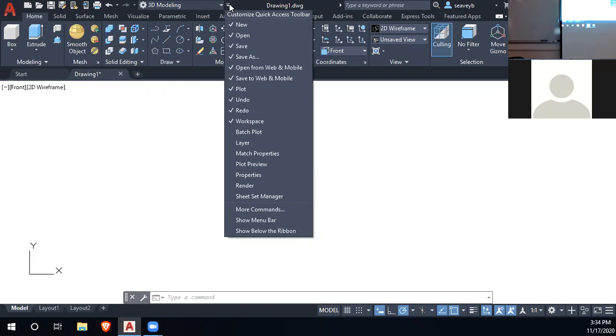Oh, this. Yes. And check workspace. Okay. See, it's a drafting annotation. Now there's a little pull down right next to that. We use 3D model. Okay. It changes your ribbon. Now we're going to change. We're good on the front.